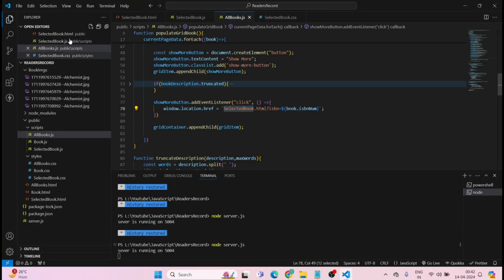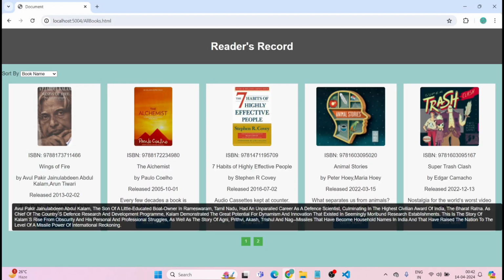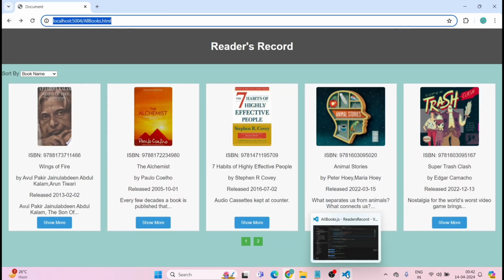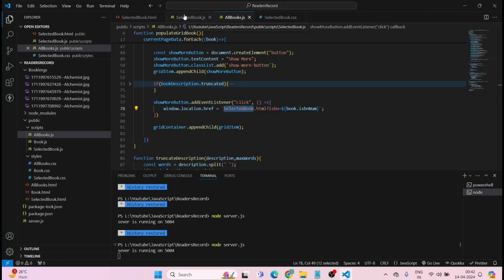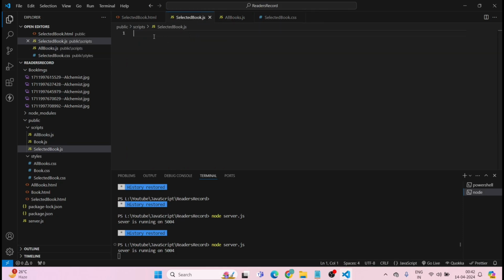I'll save this and let's go to our page. I'll click on Show More. If you can see, the page got redirected with the ISBN available in our web browser. Okay, now we'll go to our code, and here in our selected book.js we will start coding.